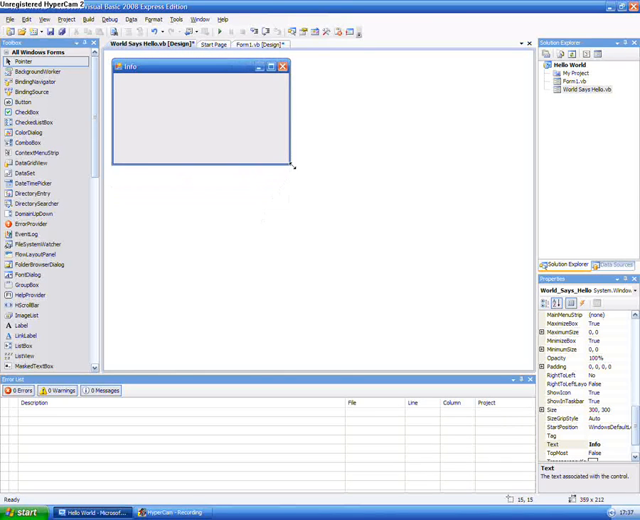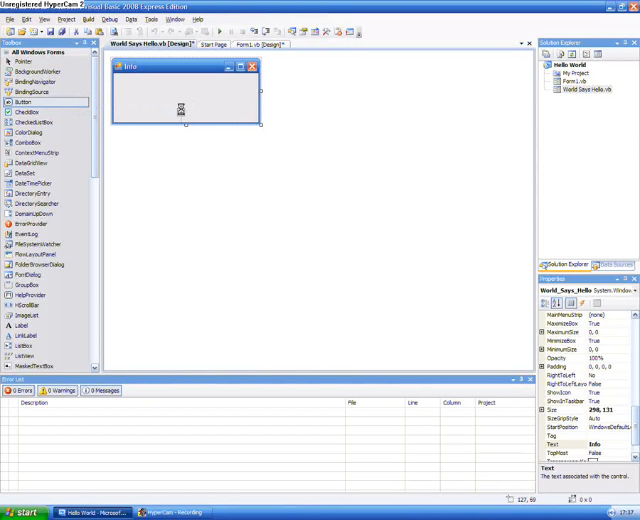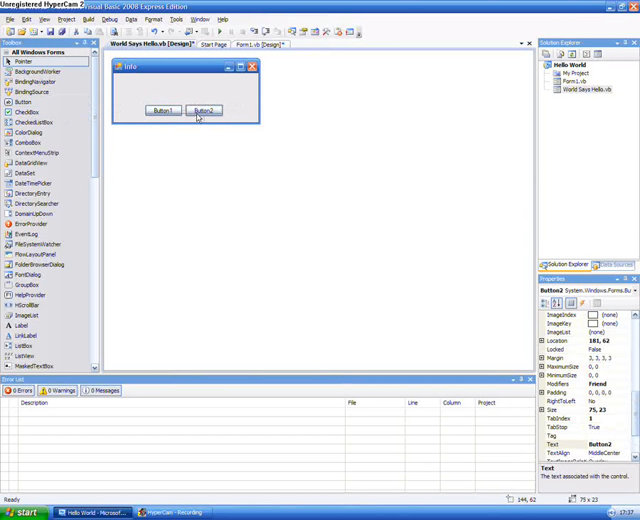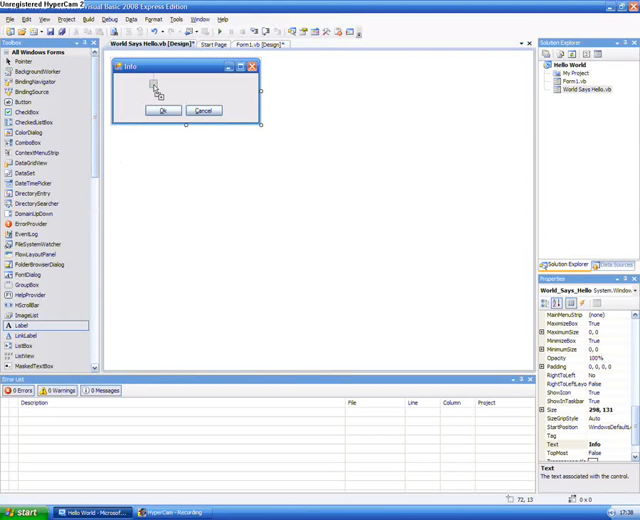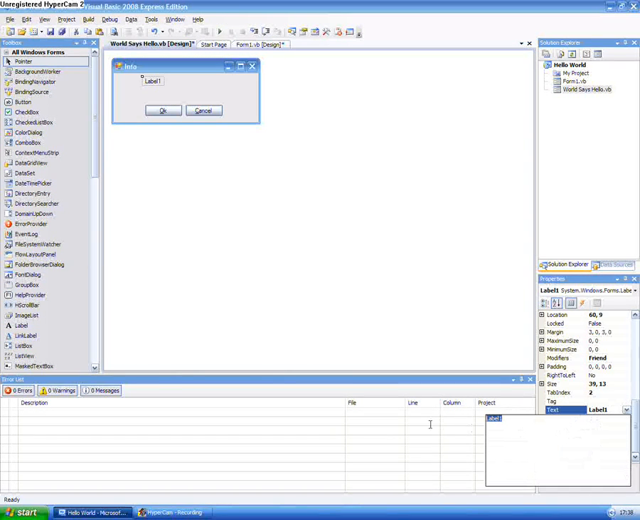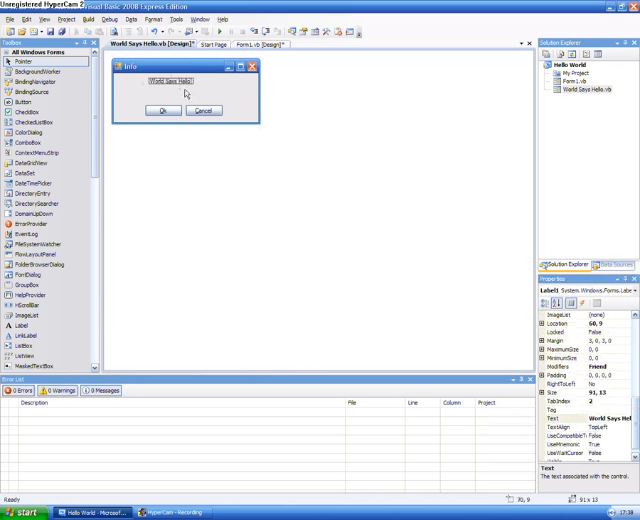And then again we just create a small box there. We add a button like we did before. Now Button 1, we're going to name that as OK, and another button, Cancel. Going to add a bit of text to go in there. So for that we just need to add a label. Place that there. And we change the text to World Says Hello.